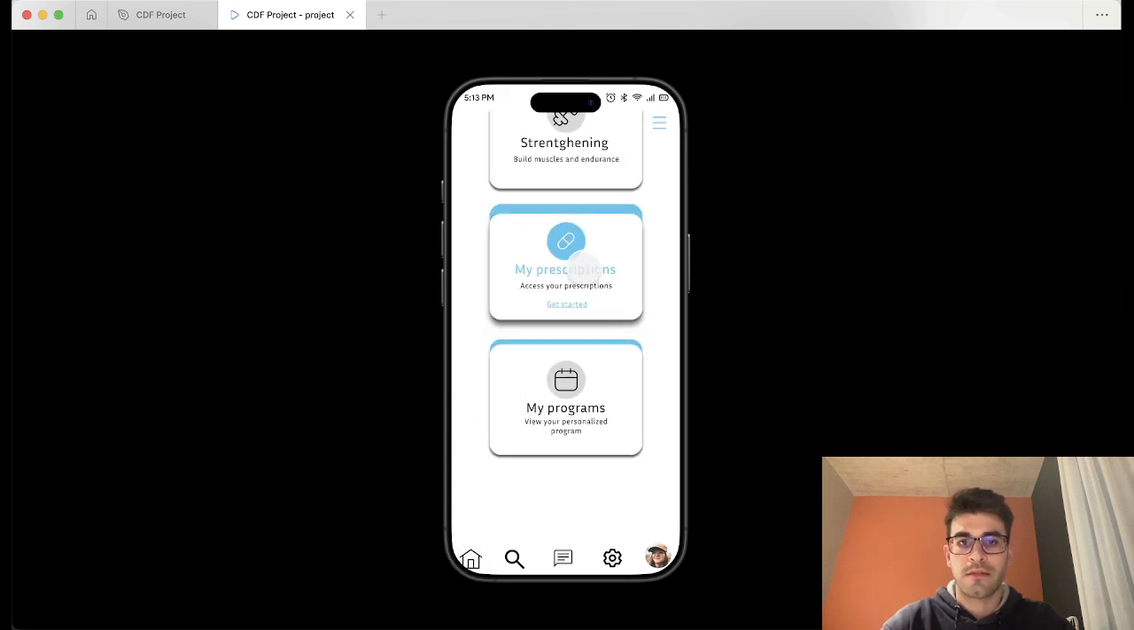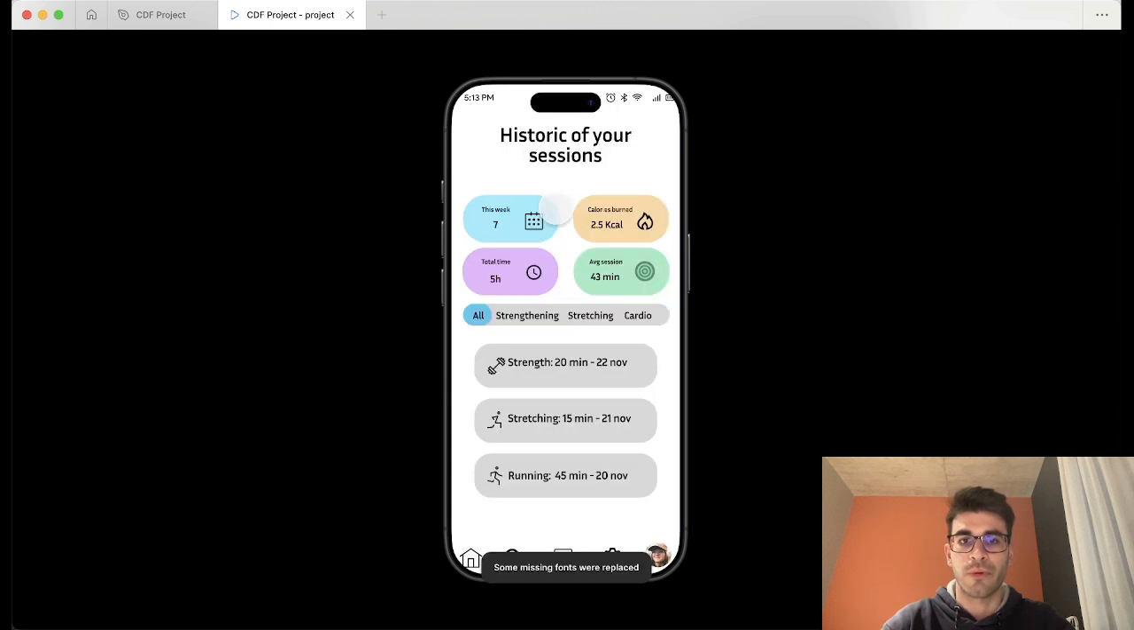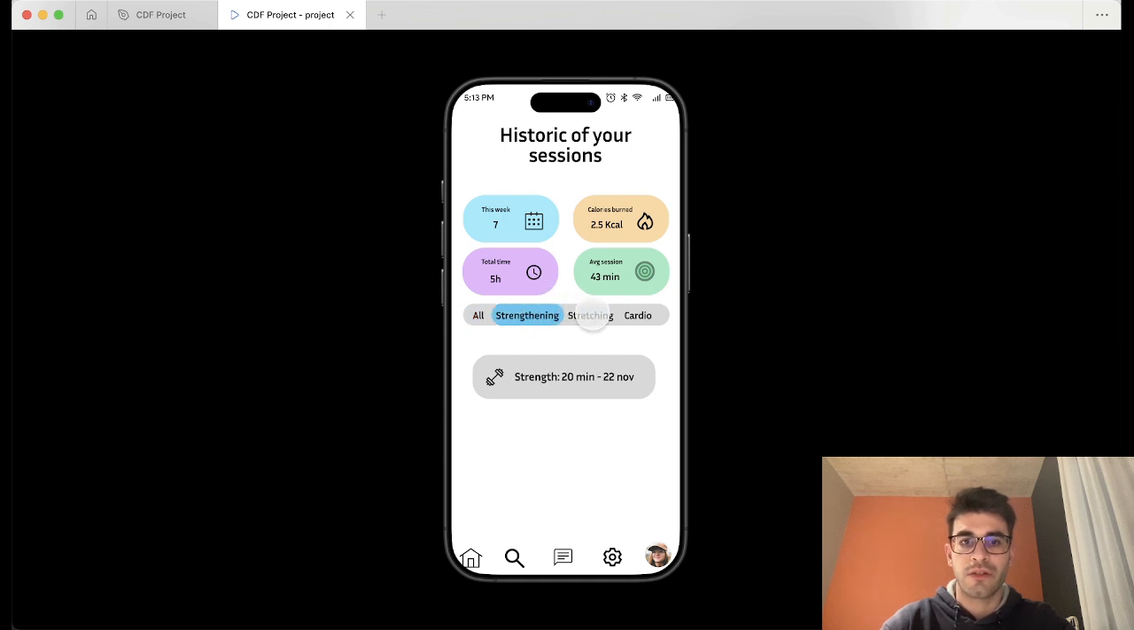Okay, so let's go back to the menu and let's see the history of my programs. Here I have all of the different programs and exercises that I performed and the different data with the total duration and the calories burnt. If I want to be more specific, I can click here for each of the programs that I performed.